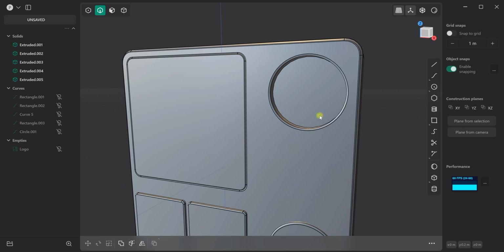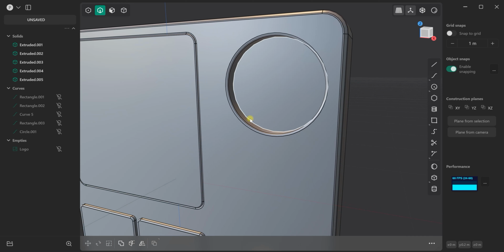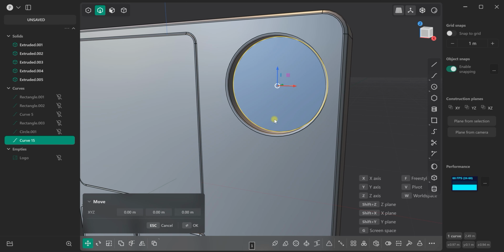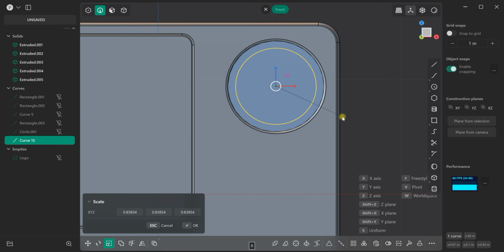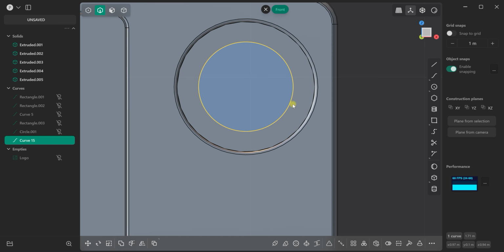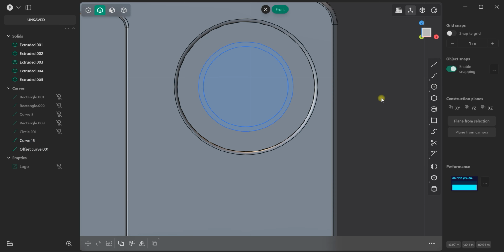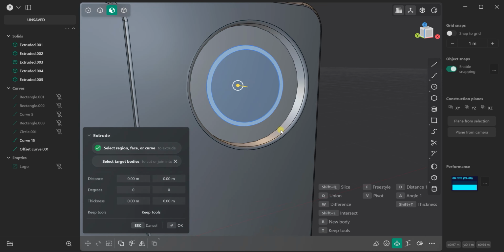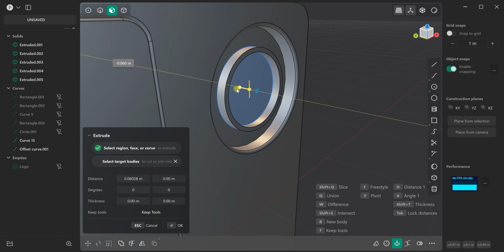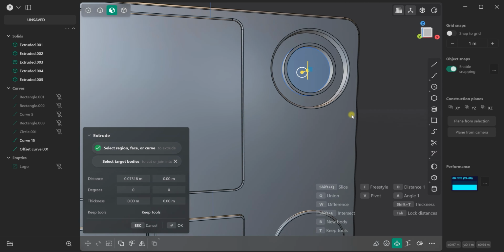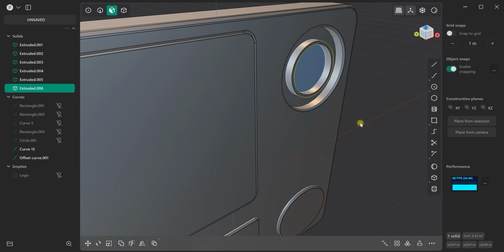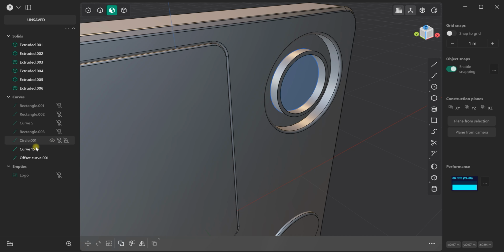Select inner circle, Shift D to duplicate it. SS to scale it down, something like that. Press OK. Press O to offset it. We need to offset it. Yes, something like that. Go to face mode, select one and extrude it. Yes, and we got this beautiful shape. Press OK. Let's hide our circle.